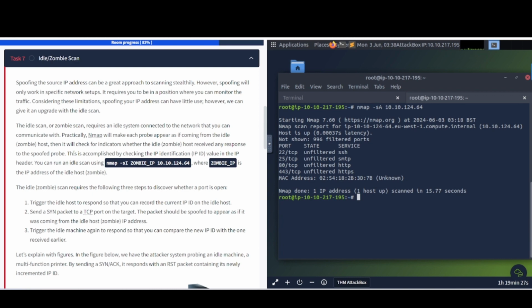The idle scan or zombie scan requires an idle system connected to the network that you can communicate with. Practically, Nmap will make each probe appear as if it's coming from the idle zombie host. Then it will check for indicators whether the idle zombie host received any response to the spoofed probe. This is accomplished by checking the IP identification, IP ID, value in the IP header.